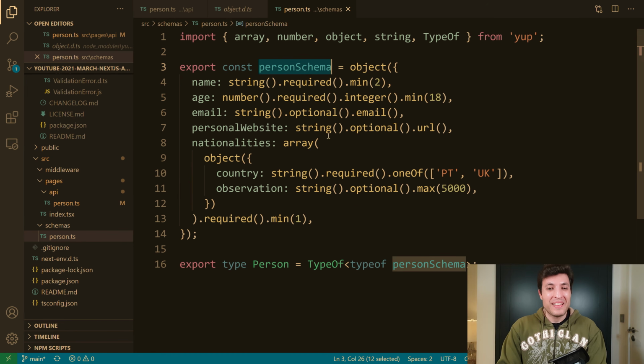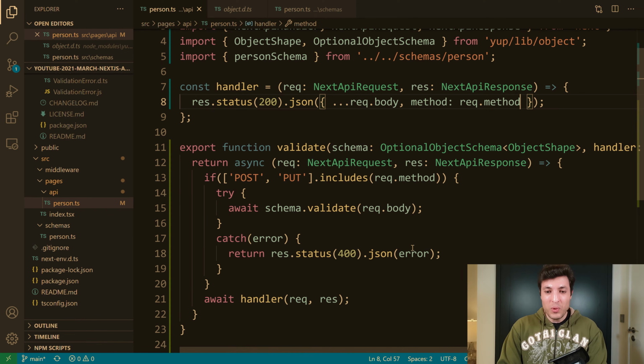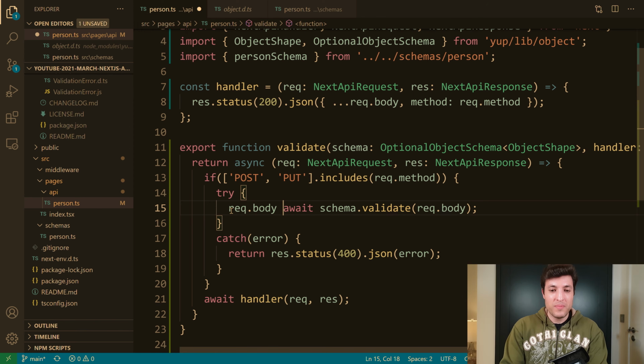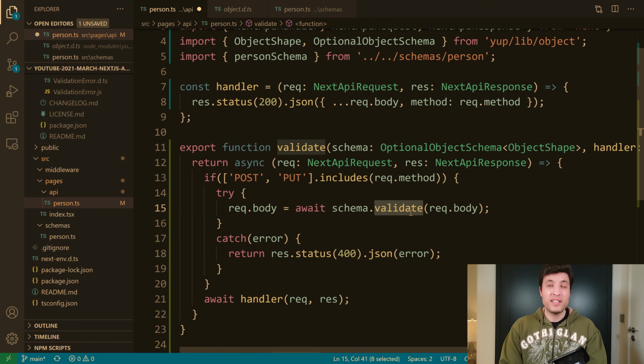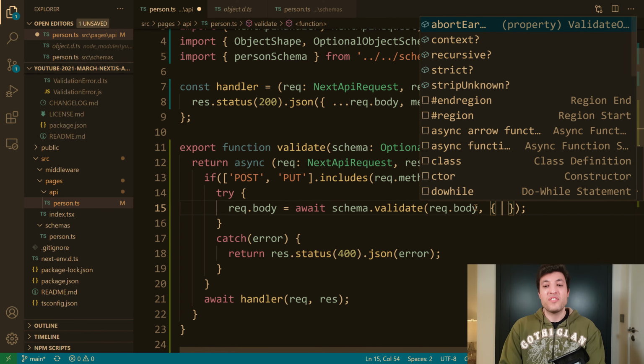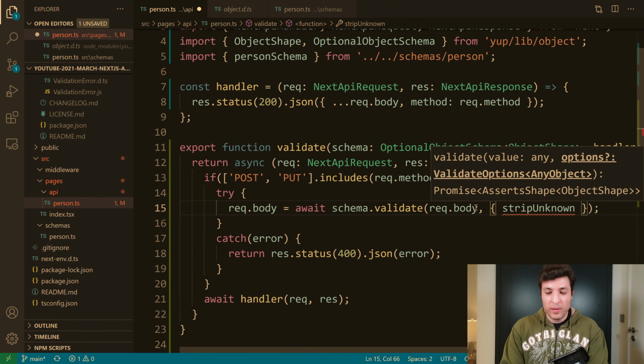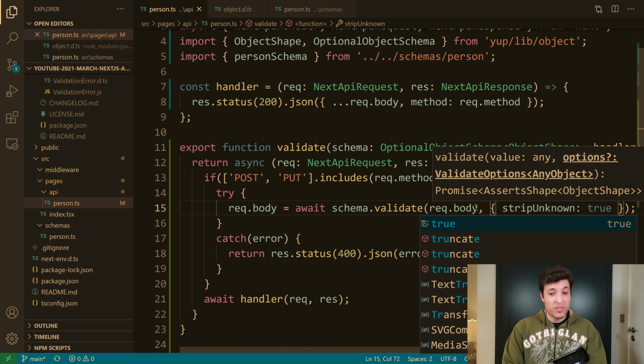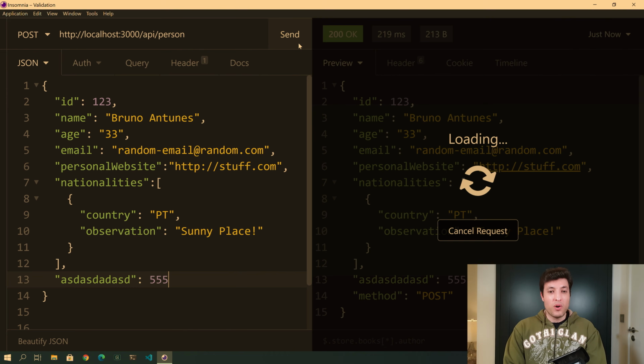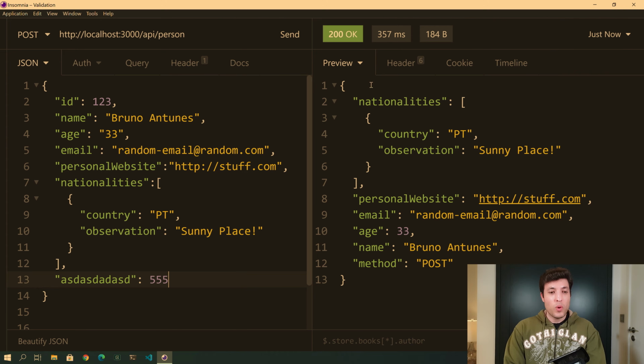Let's come over here into our validate, and we just need to do the following: request.body equals whatever our validate is returning. And now we have some options over here. The first option that you probably want will be to remove everything that is unknown. So let me just do stripUnknown, I will say true. So you will come over here, and now as you can see, we don't have any ID, any ASD, anything specific there.